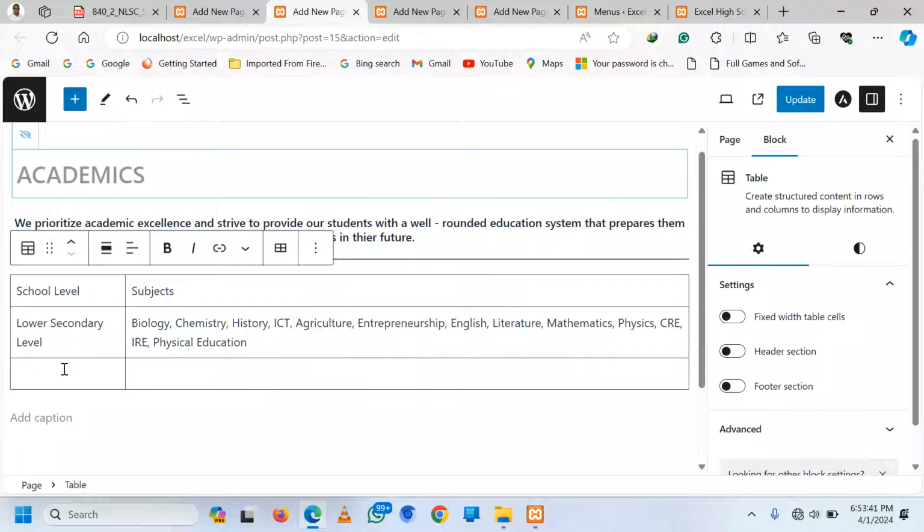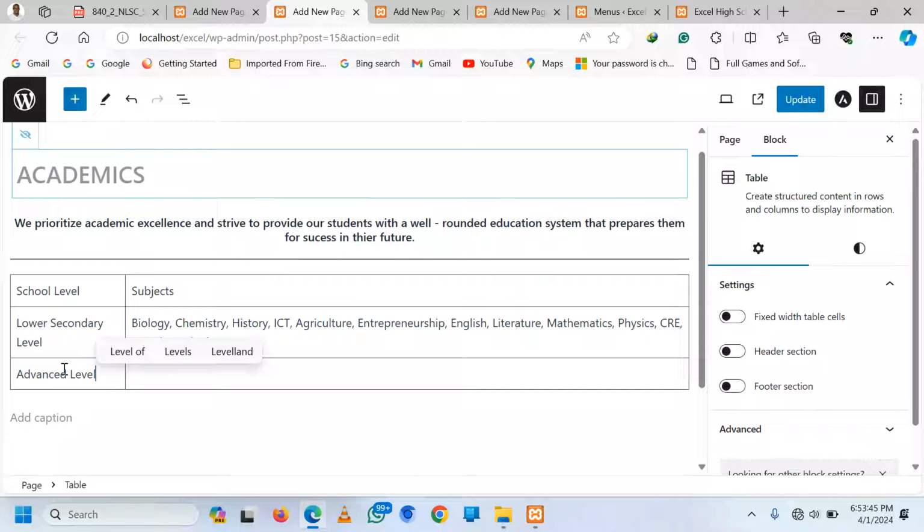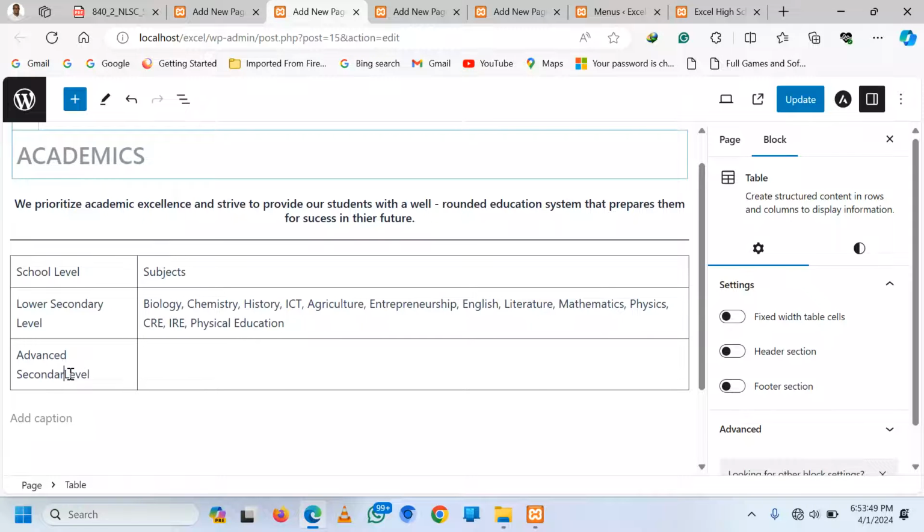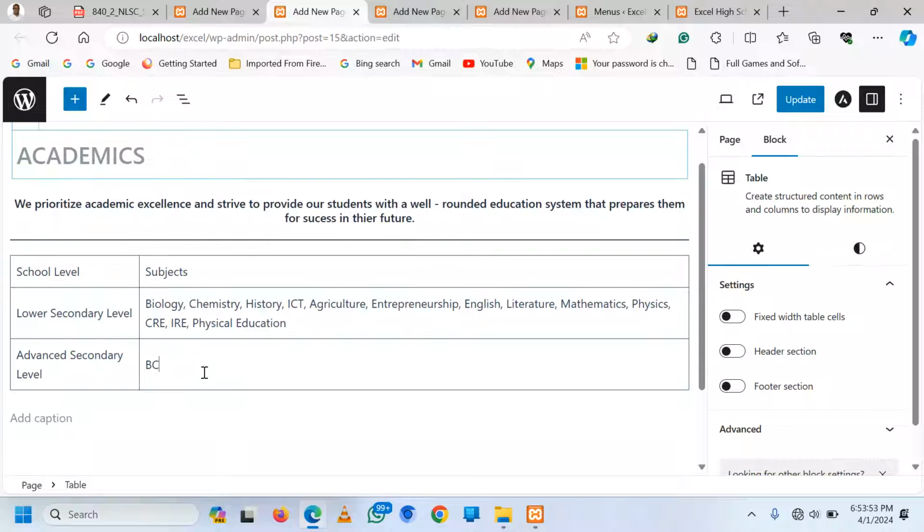Then we can have advanced level, advanced secondary level, where we have maybe combinations like BCM, PCM, PEM, MEG, HEG, maybe DEG, DEA, something like GIA, others like HLD, others like BAC. Then we can say general paper. General paper is compulsory.